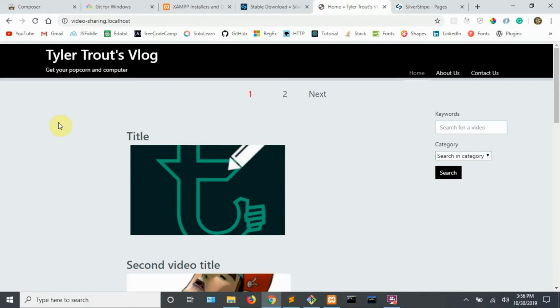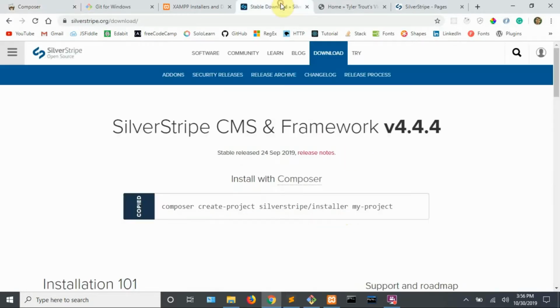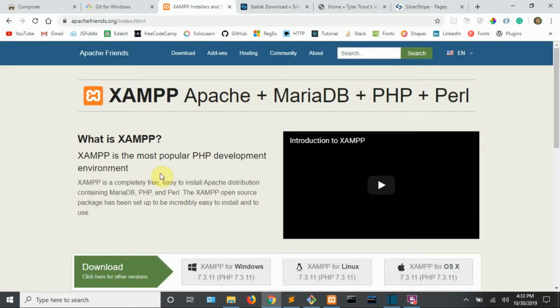Some of the things you will need before starting are Composer. If you've never used Composer before, it's a dependency handler for PHP, and it is also what we'll be using to install SilverStripe. You will also need some kind of server solution like XAMPP, MAMP, or WAMP, but I will be using XAMPP in this series.